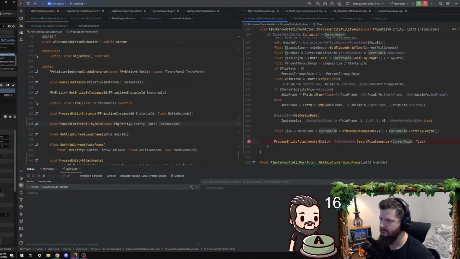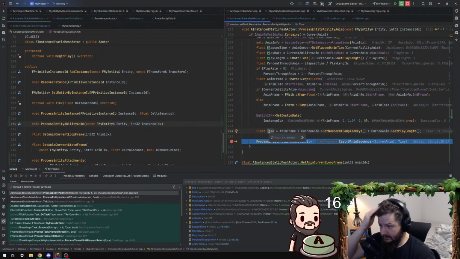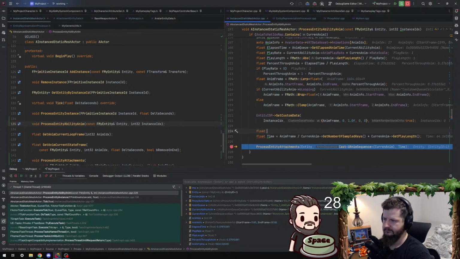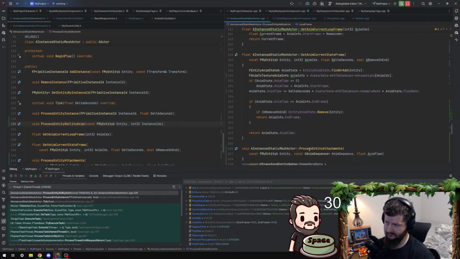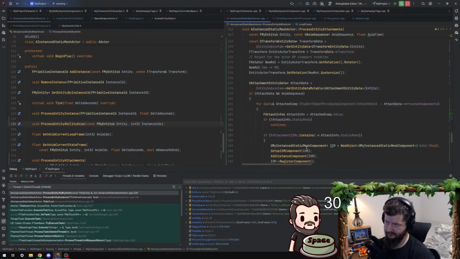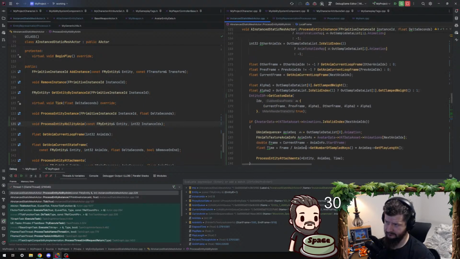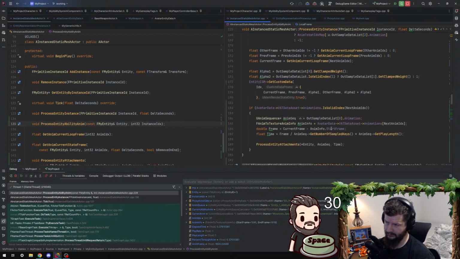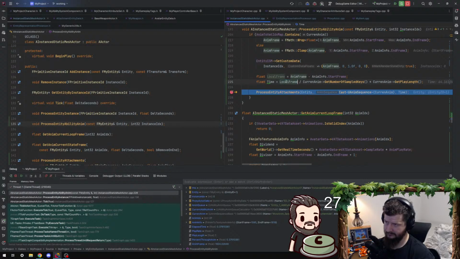Let's check it out. Time 64. Okay. Oh, I need to subtract from start frame. Start minus this. Is that what I did? What did I do for that? Current frame minus start frame. Okay, okay. Okay, so now this should work.